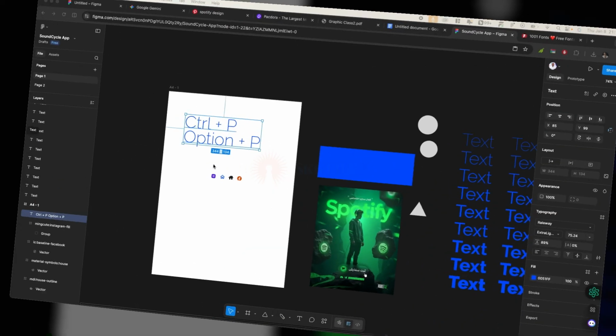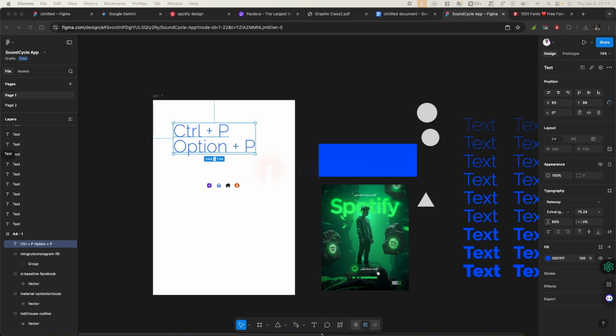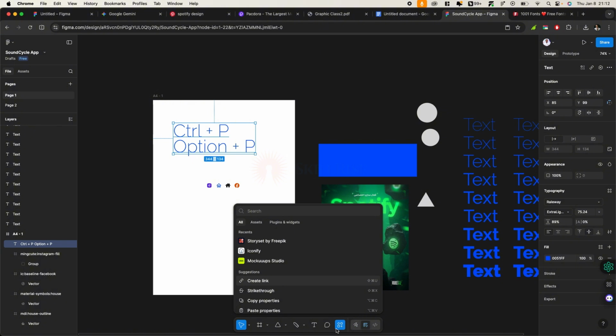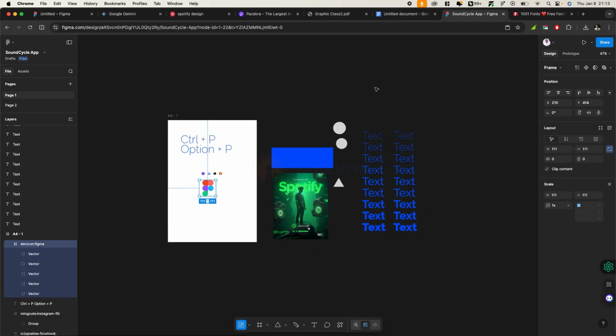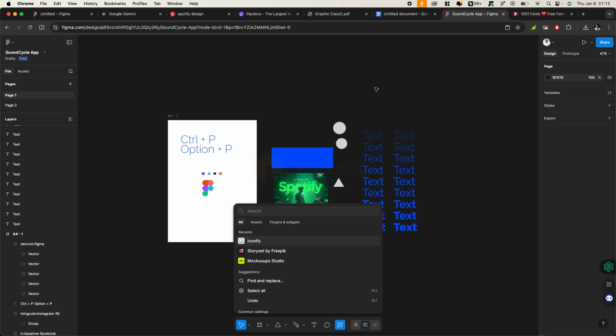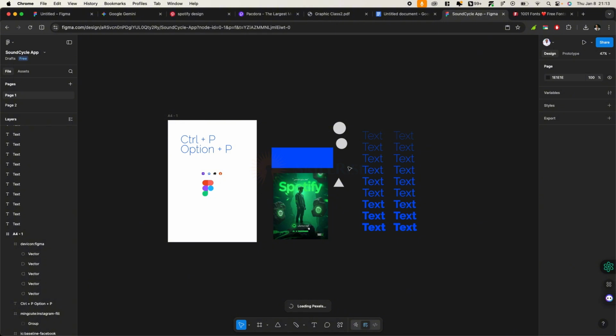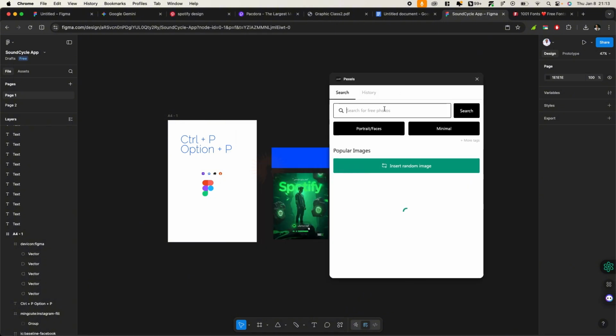Understand now. And if you don't want to use the shortcut, all you got to do is to come down to where you have your toolbox, so you can see the plugin option. If you don't want to use Control P, just click here, then you see the plugin options. Let's say you want to get pictures to your frame, then you search for Pixabay or Pexels, Freepik, Shutterstock and things like that. Now let's search for headset.